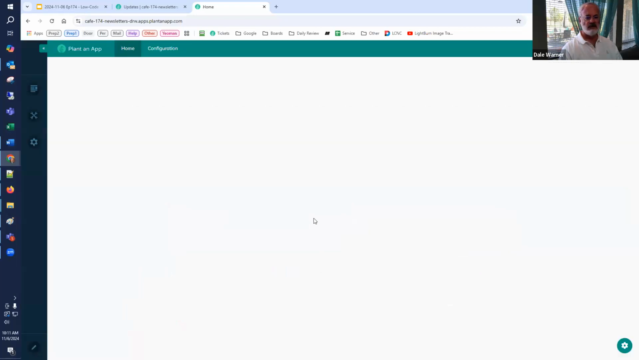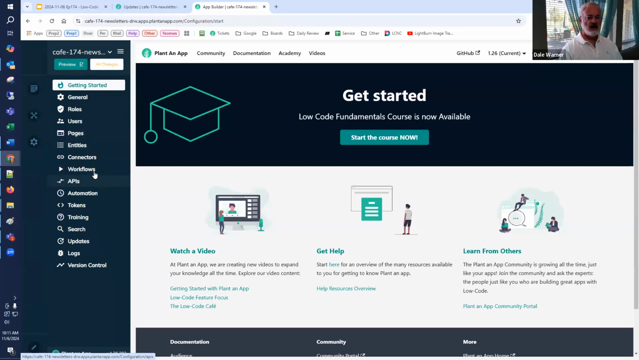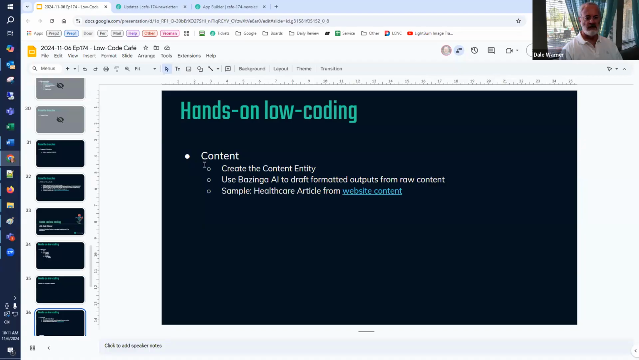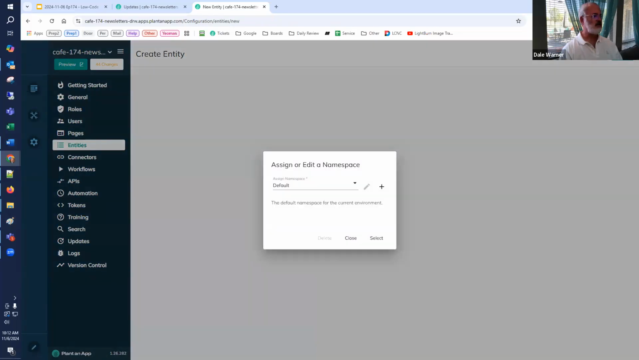So let's get started. We have a configuration page. This is where we do all the Plantain app low coding. And the first thing that we're going to do is create this entity for content. So what's our content going to look like? Let's start that. And I'm going to get it going here. As I've mentioned, this is something that I've prepared a little bit for. So I'm going to find where I've designed this, and then we'll talk through it.